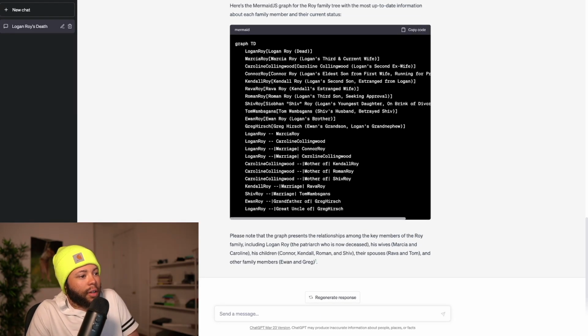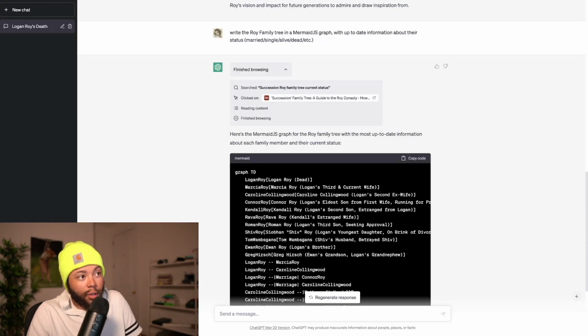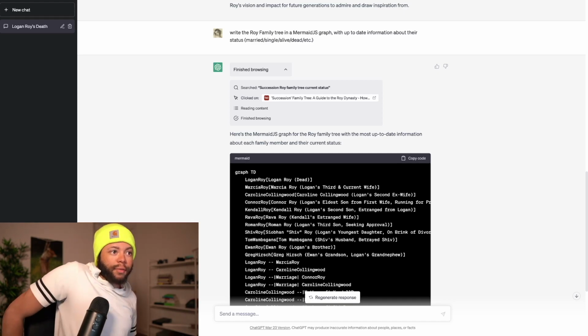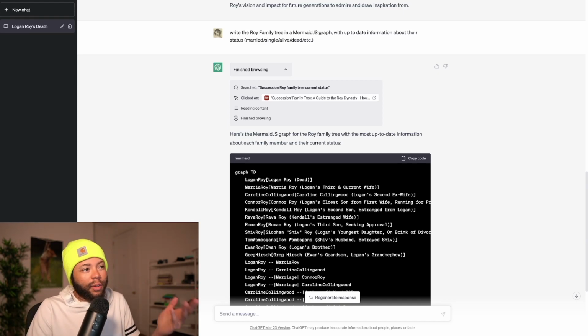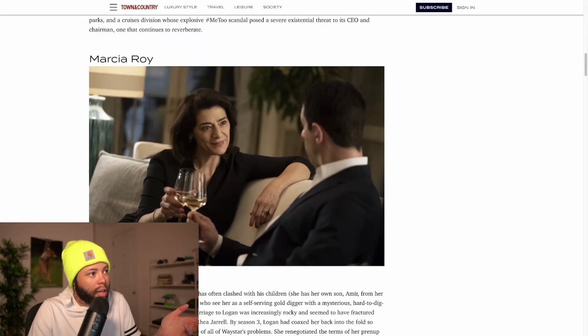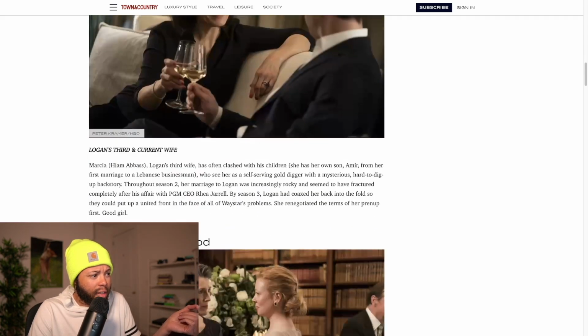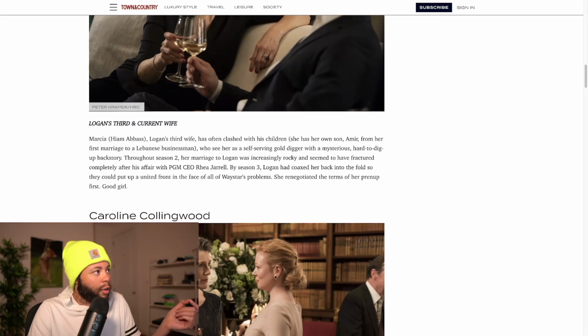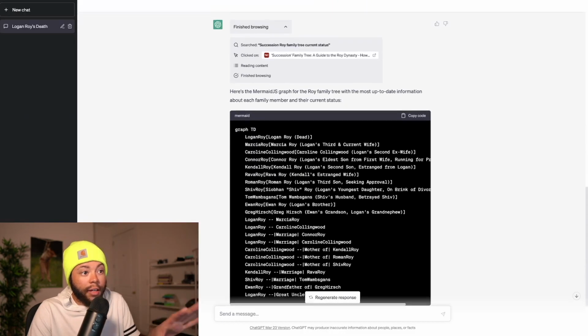Oh, look at that. According to this website, here's an interesting thing that's going to happen with the browsing module: a lot of websites it pulls from won't have up-to-date data, right? Let me click it so we can see that when the Succession family tree was written, it includes Marsha, for example. Marsha Roy hasn't been in this season, and I don't think she was in last season either. And it says that she's the third and current wife, which obviously isn't the case anymore, right? So if we go back to ChatGPT, it has the exact same data.